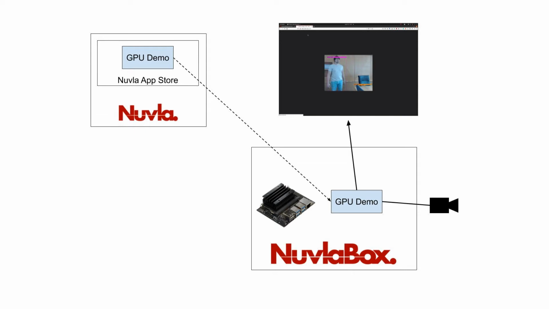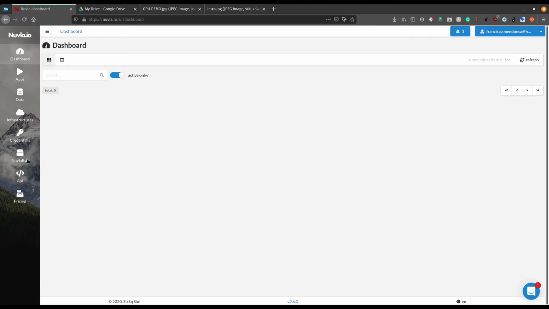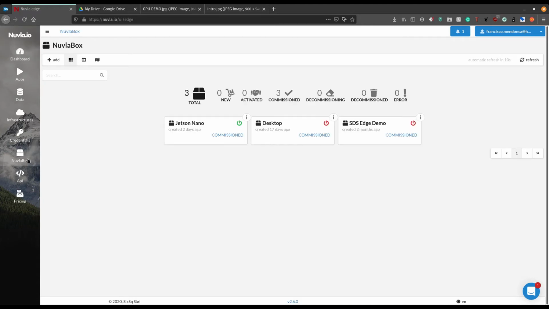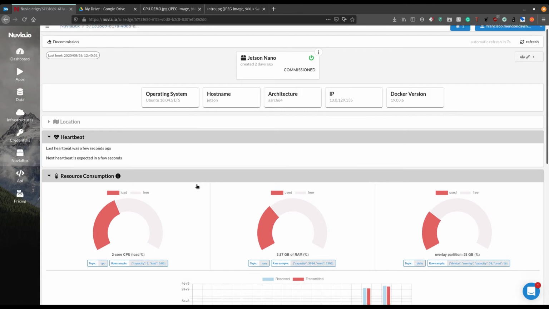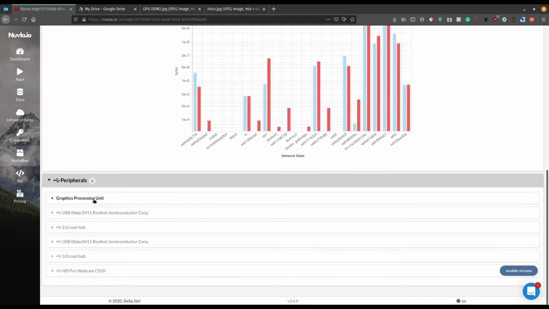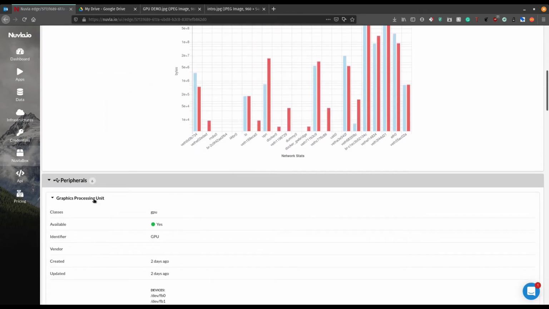Let's begin. So here we are on Nuvla's dashboard. Let's go to the NuvlaBoxes. The first one, the Jetson Nano, has a GPU in it, so I'm going to use this one. I'm going to scroll down to see the peripherals, and the first peripheral is a GPU, a graphics processing unit.